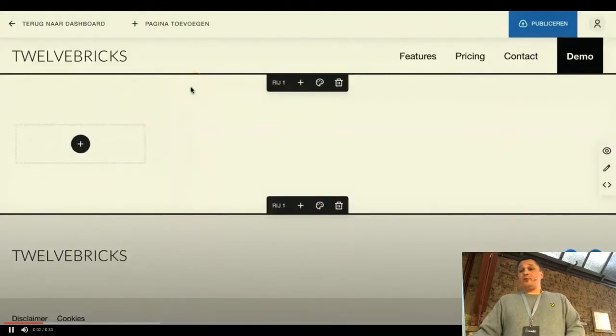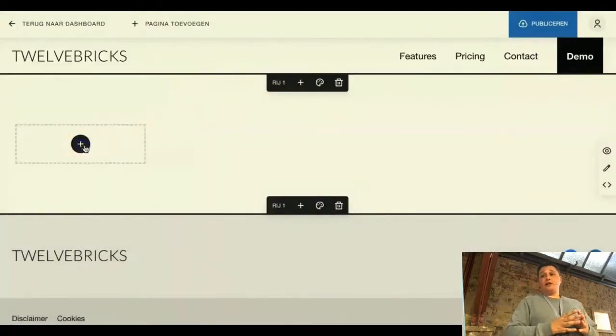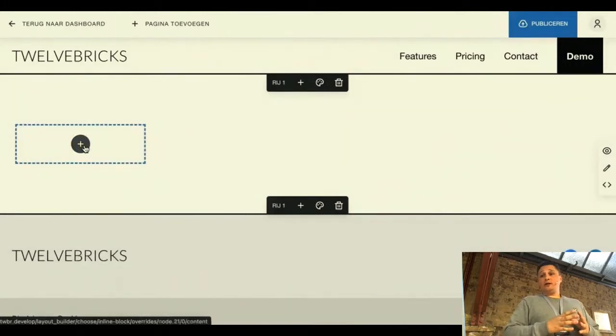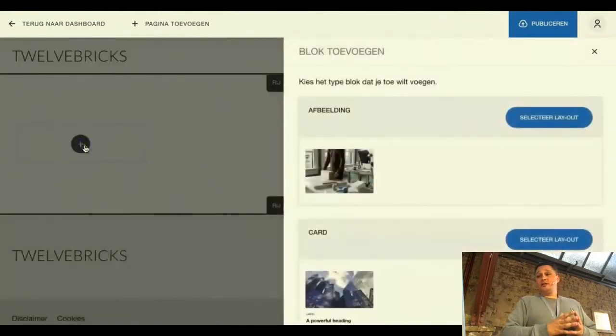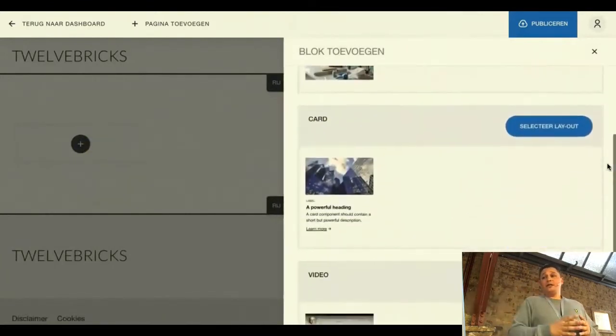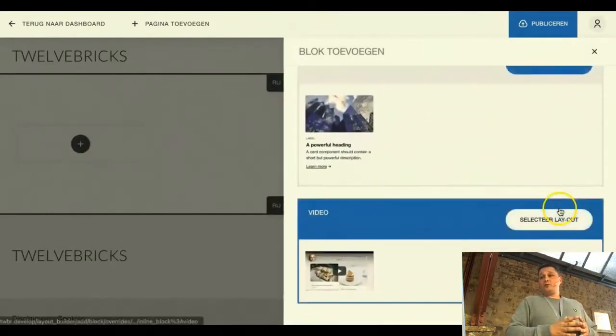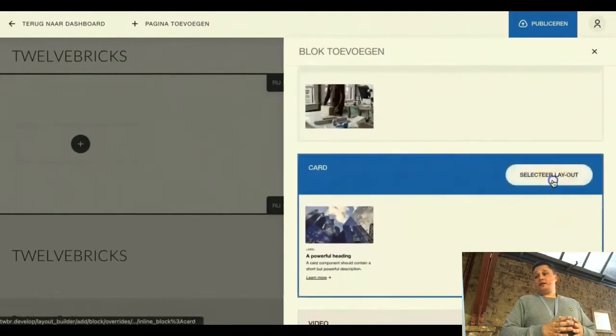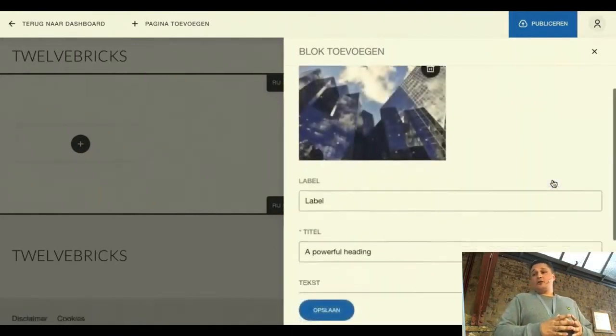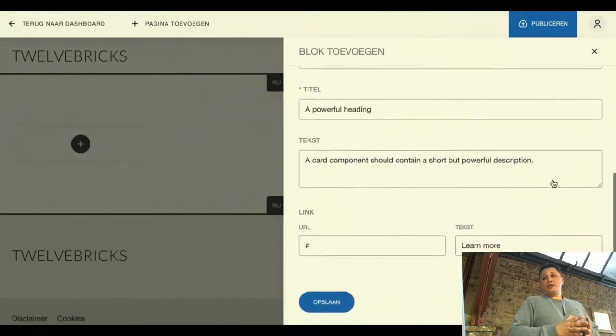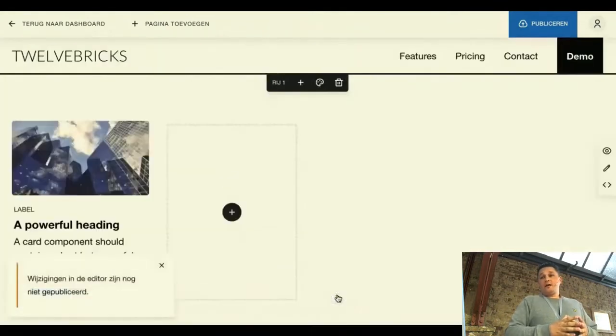And this is an example of how you can add a specific block to an empty section. So here you have the different block types that are supported by this layout. Let's say we add a card here. You already get the default content and you can change it however you like. And add it to the page and be done with it.